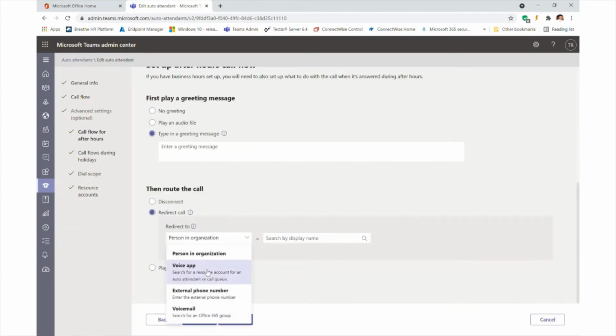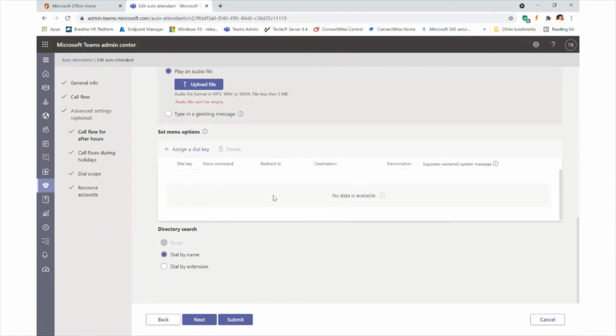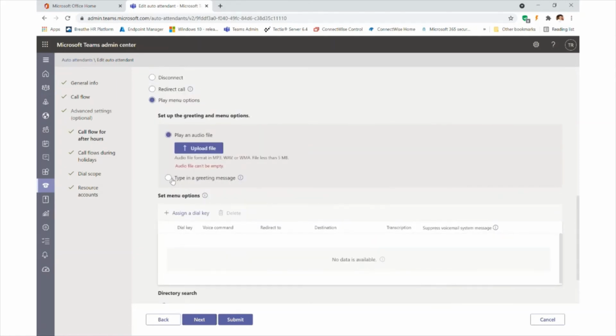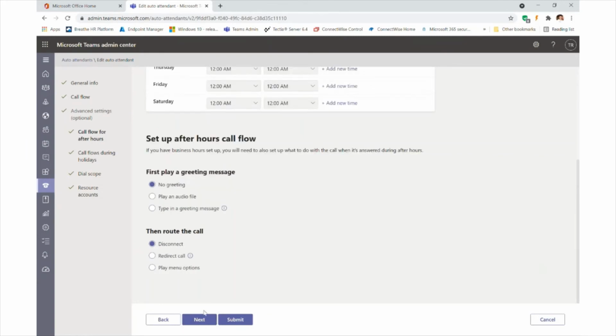You can see there the options of what we can actually send a call to, where we can send a call. Same again as before, we can define dialing keys and the actual options there for the auto attendant. And now it's going to go into the dial and scope options.